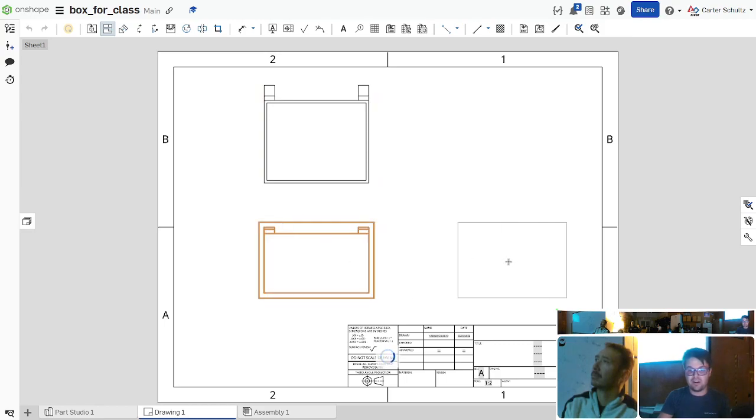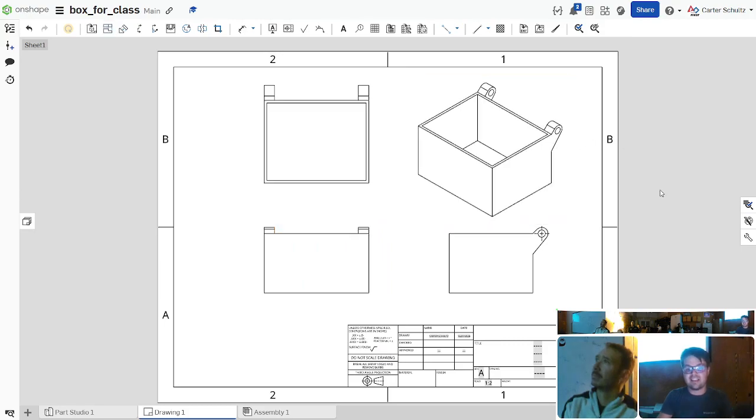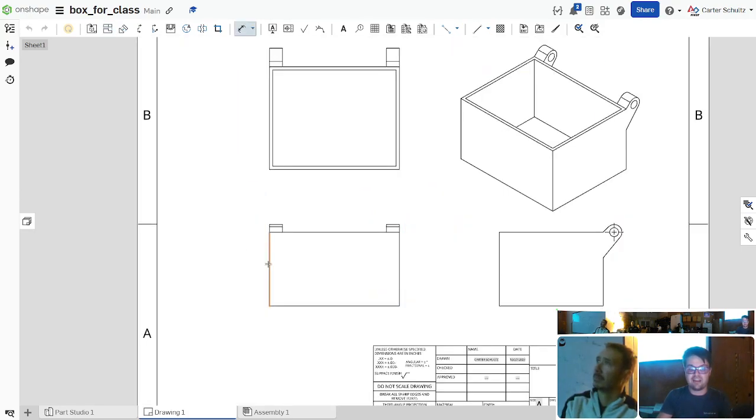I'm going to click here, drag to the right. It's going to give me a side view of it. I'm going to click here. I'm going to drag diagonally. It's going to give me the 3-view drawing of it. And now I can come around and I can add dimensions to it.